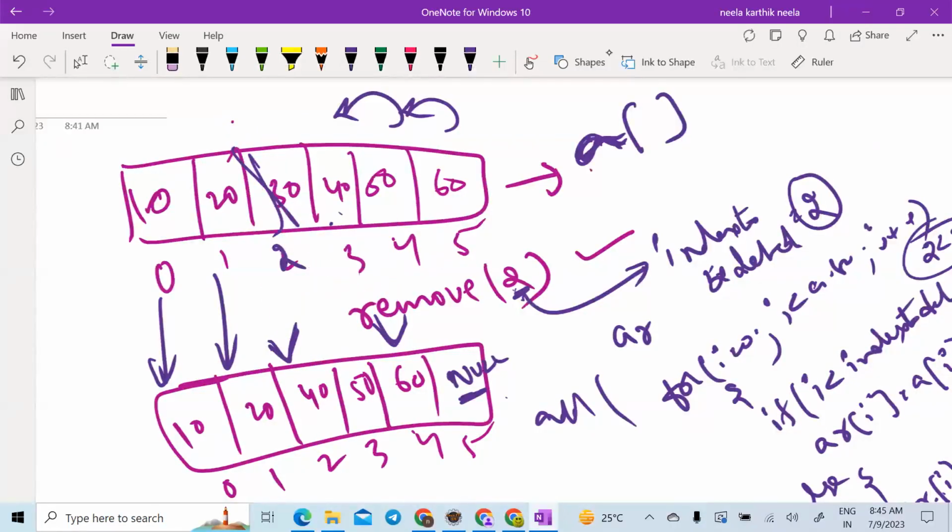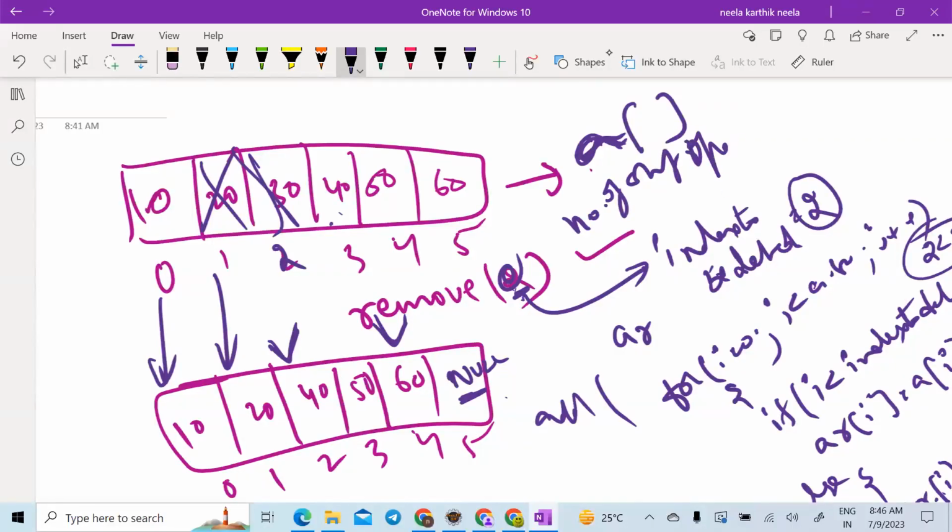let's move. If I delete 0th position, how many shift operations I need to do? 5. Okay. So 1, 2, 3, 4, 5, correct? Yes. And if I, instead of 0, delete 1, how many shift operations? 4. So let's come up with a formula. Number of shift operations equal to A dot length minus index to be deleted minus 1.